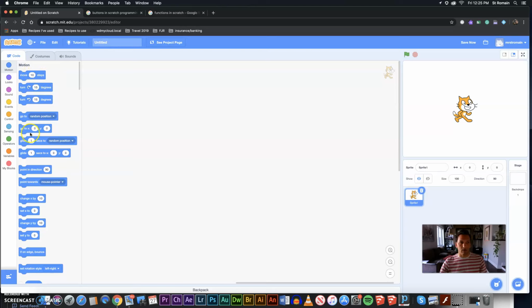So I'm going to grab a block. I'm going to say move 10 steps, and drag it right onto here. What happens is this is now applied to this guy here. If I click this, watch what happens to our cat on our stage. Click it, and it moves 10 steps over. I'll do it again. Every time I click on this thing, it does that. I can move back over here and click it again, and it keeps doing that.